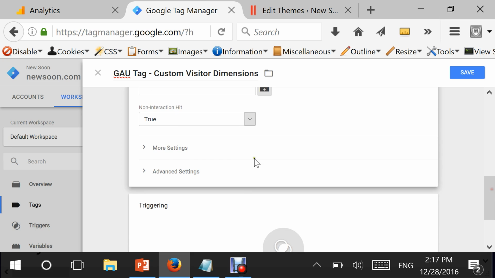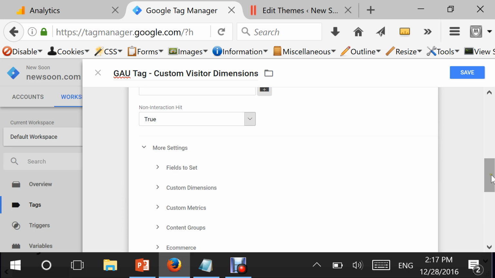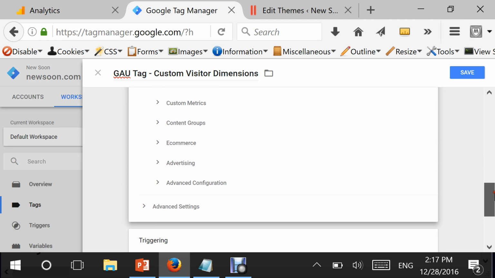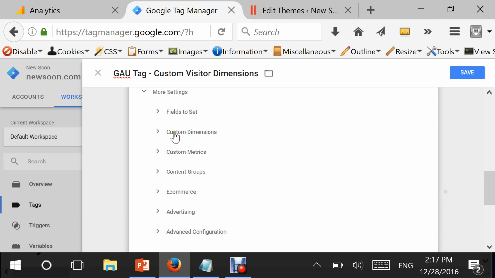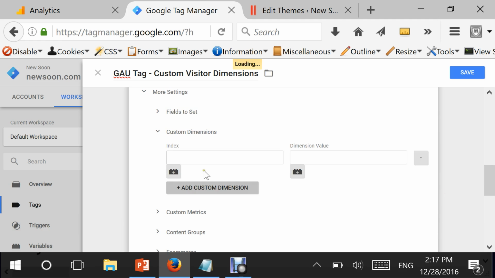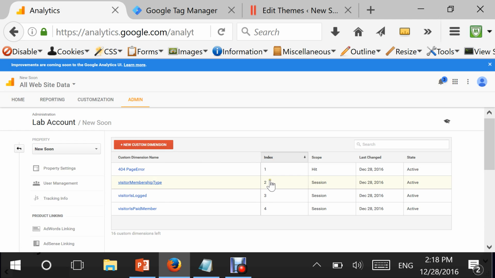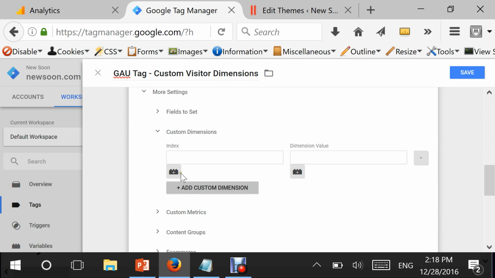Now I head to more settings, and this is where I can see there is custom dimensions. I need to fill the information right here by starting with add custom dimension. For the index, I'm going to make sure that the number here corresponds to the number that is here. So, starting with the visitor membership type, the index is 2, so I'm going to say number 2, and I'm going to call my dimension value, which is visitor membership type.